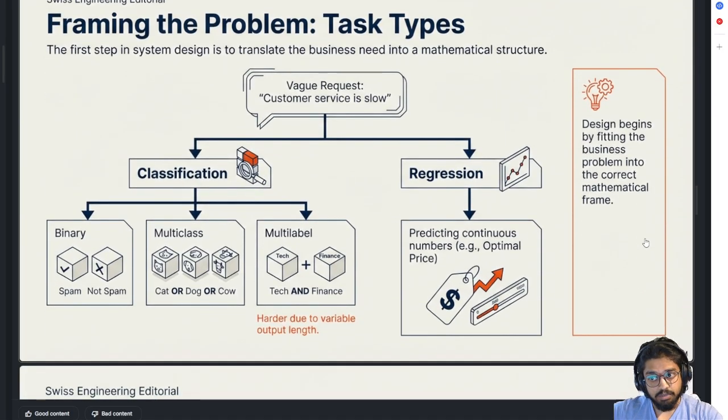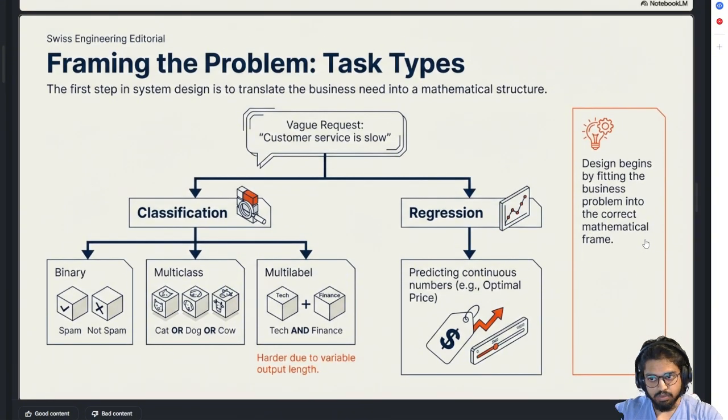And coming to framing the problem itself. Let's consider a scenario where your boss gives you a vague problem like customer service is too slow. You must translate this particular problem into a mathematical problem with inputs, outputs, and objective functions.